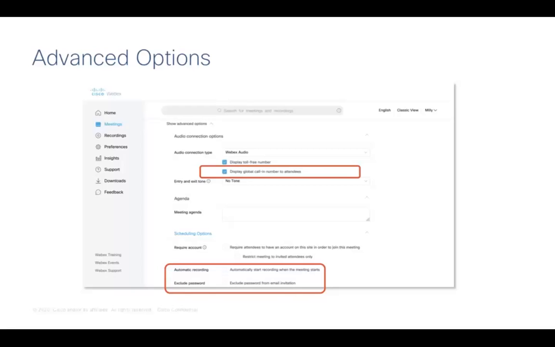At the bottom, you will see we have the options to automatically start a recording of our meeting. That's handy to know if we need to record training or these are meetings that we need to record for compliance. And then the second option below there is excluding the password.